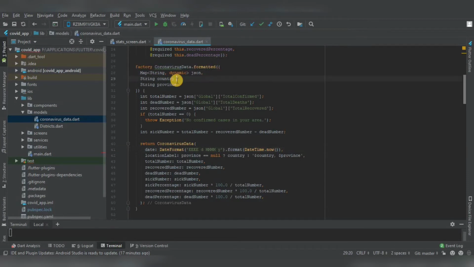And the second argument is the string country. After fetching this argument, we will be fetching our JSON's response. Okay. So now you might be wondering, what is this JSON global and total confirmed? For that, I will take you first to the services folder.